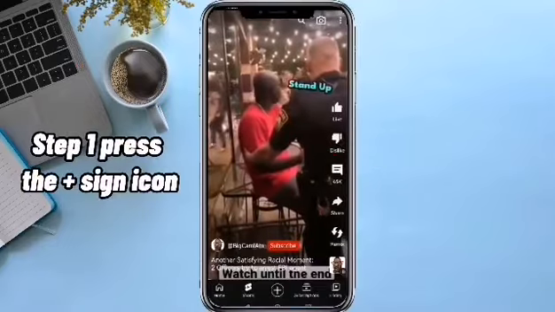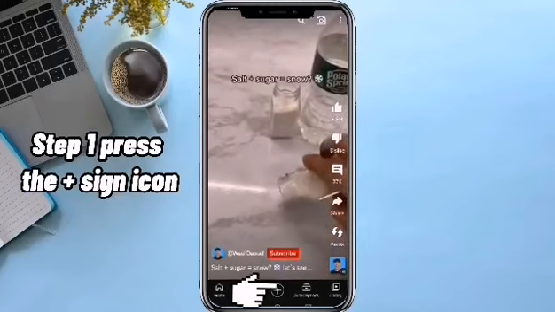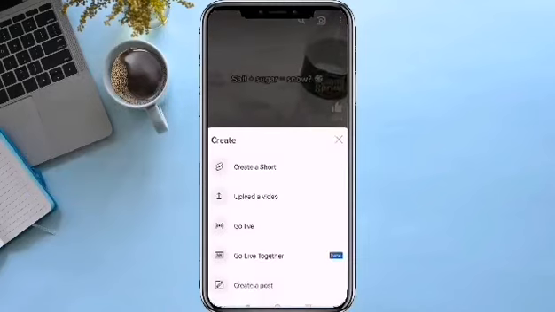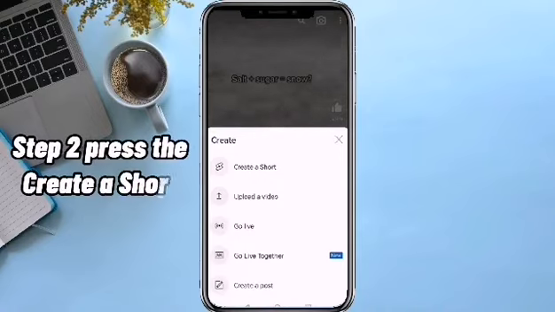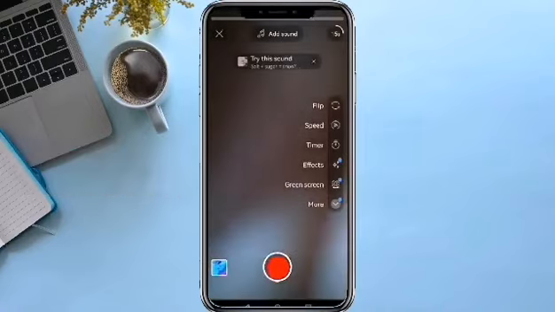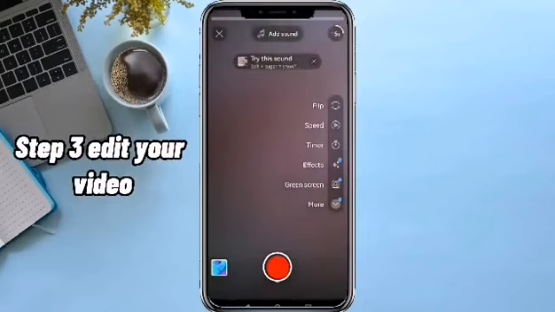Step 1. On YouTube, press the plus sign icon at the bottom middle of the screen. Step 2. Press to create a Short. Step 3. Prepare your video recording.